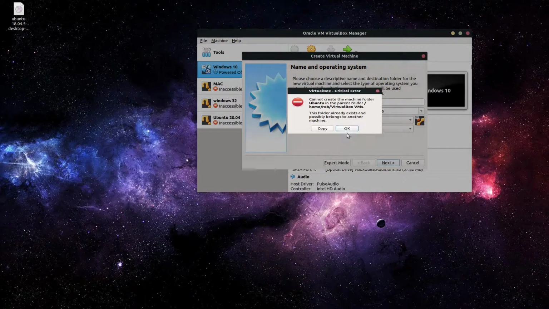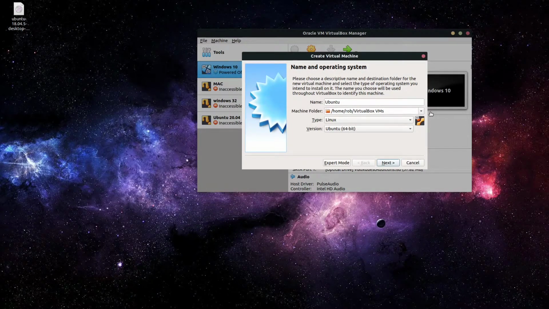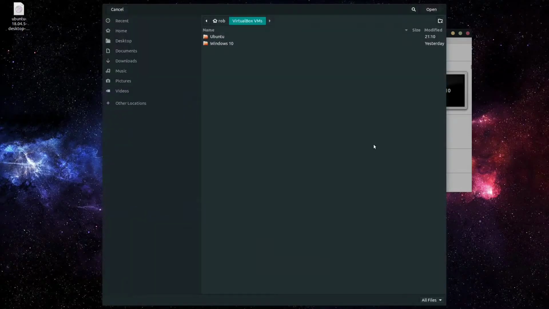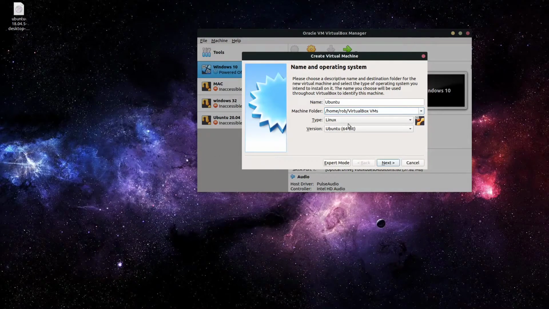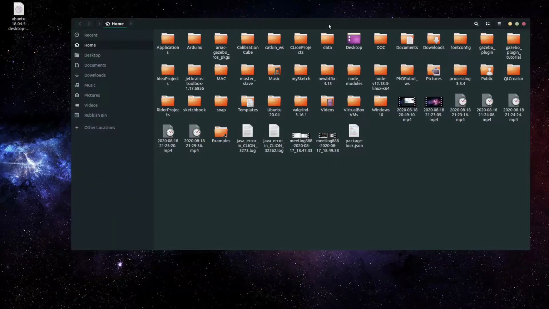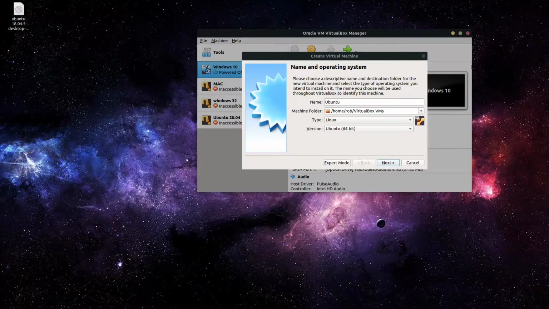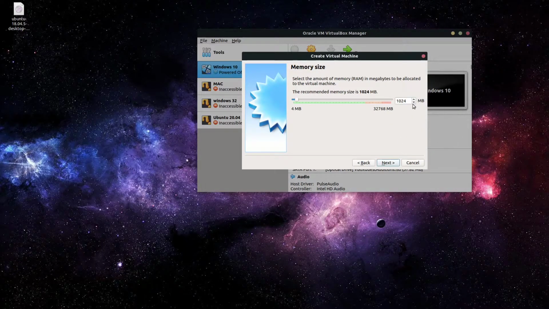And because I have an Ubuntu machine already created, it's not going to let me. So what I'm going to do is just delete it. I can't delete that. Well, that's helpful. Hold on. I shall delete it. Virtualbox VMs and delete. There we go. So now it will work. Press next and there we go.